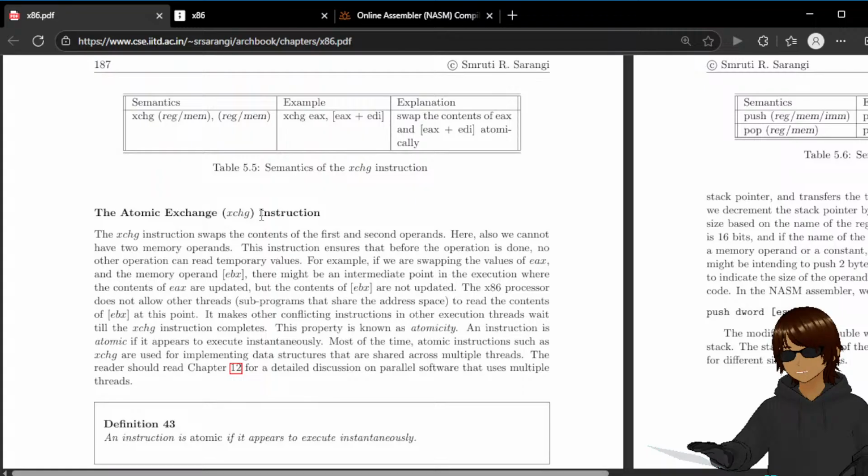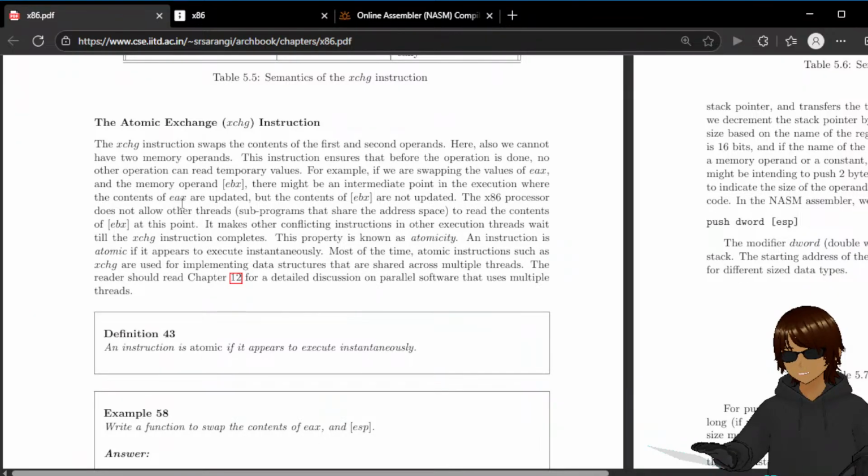The atomic exchange instruction. The exchange instruction swaps the contents of the first and second operands. Here also we cannot have two memory operands. The instruction ensures that before the operation is done, no other operation can read temporary values. For example, if we are swapping values of EAX and the memory operand EBX, there might be an intermediate point in the execution where the contents of EAX are updated but the contents of EBX are not updated. The x86 processor does not allow other threads to read the contents of EBX at this point. It makes other conflicting instructions in other execution threads wait till the exchange instruction completes. This property is known as atomicity.